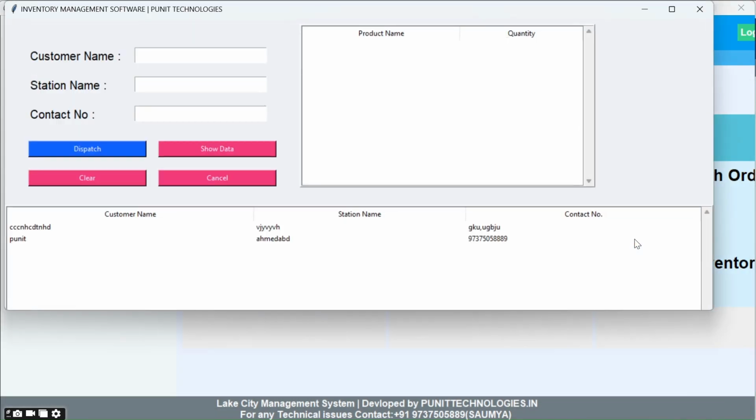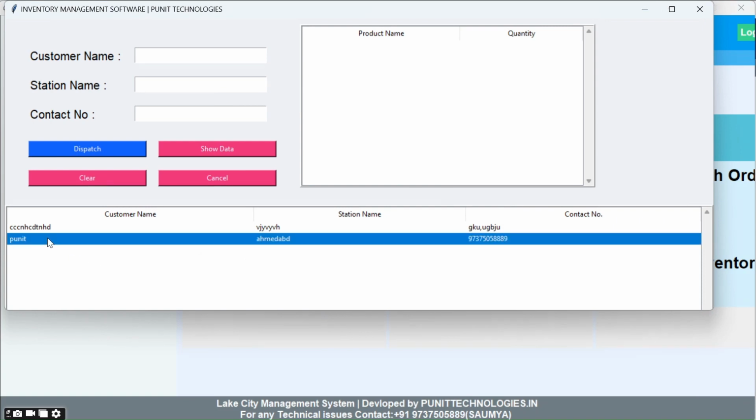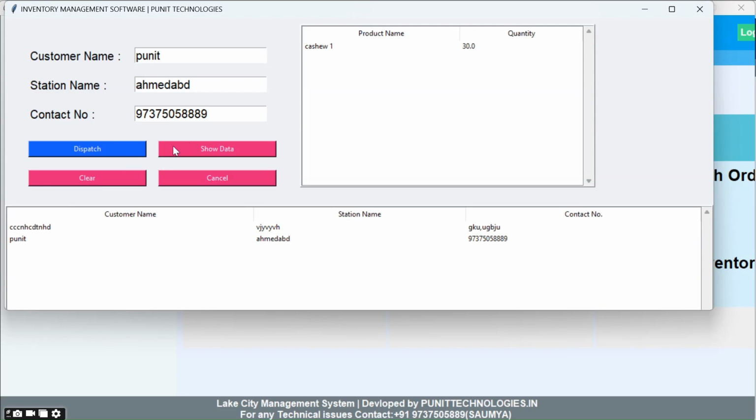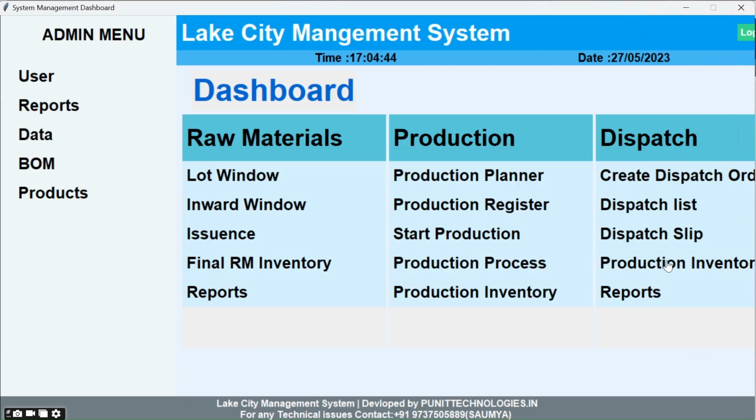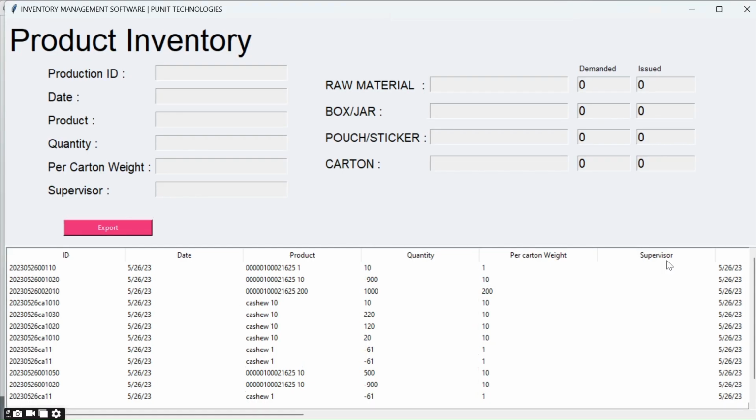Here we have the dispatch slip. We added the customer name Puneet, selected it, and just click to dispatch. The data is shown, we click dispatch, and the dispatch has been made. It's easy. We can also see the production inventory this way.